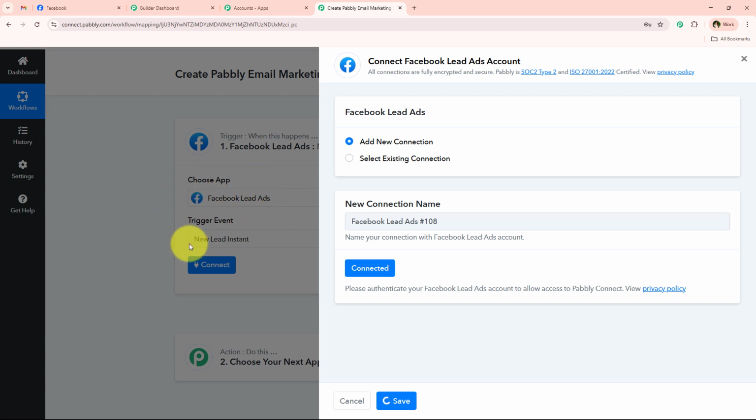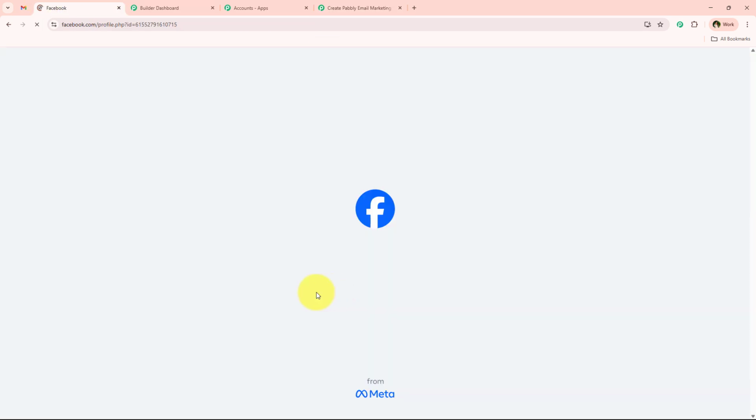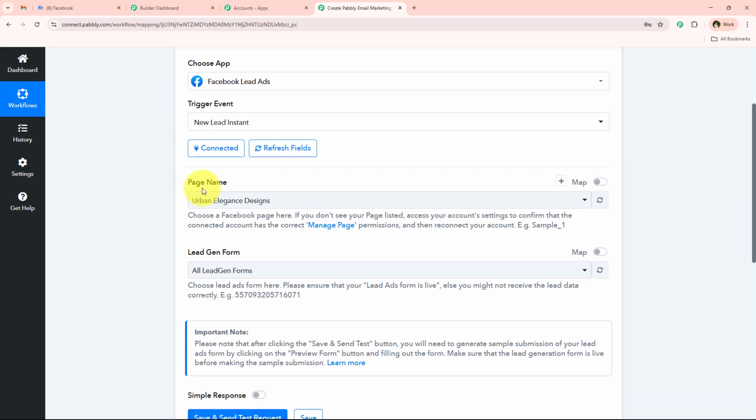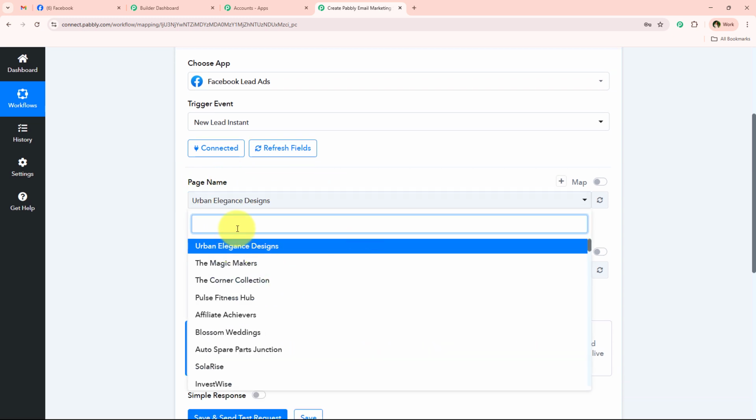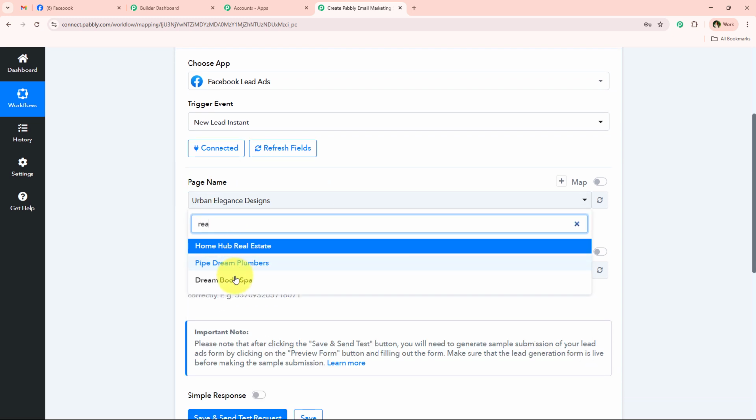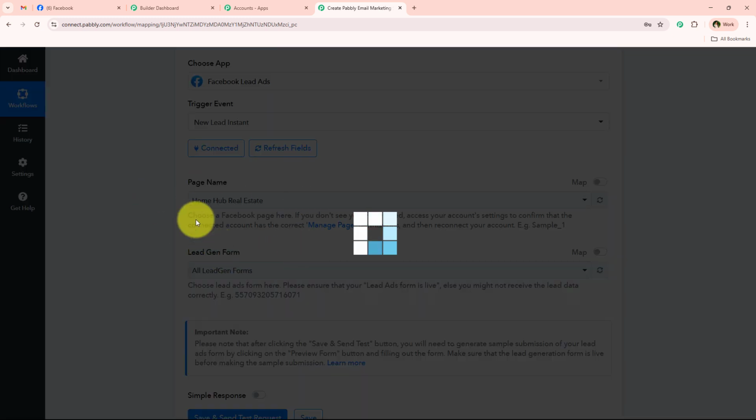And now what I want is that whenever I receive a new lead on this page which is Home Hub Real Estate, so I'm just going to select the same page name right over here which is Home Hub Real Estate. So I'm just going to look for it and select it right over here.